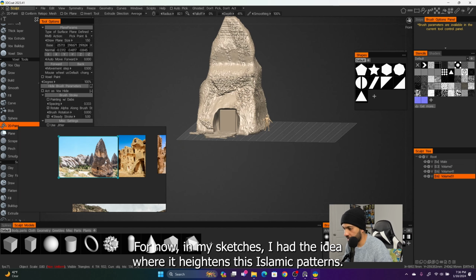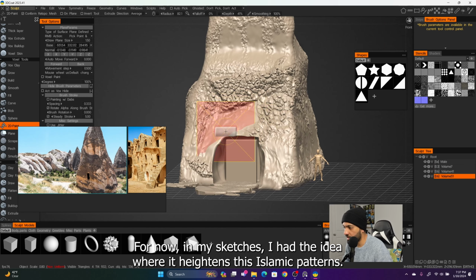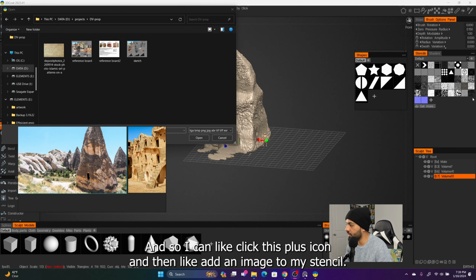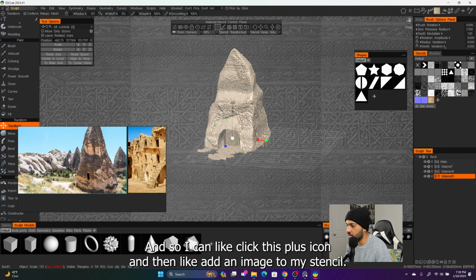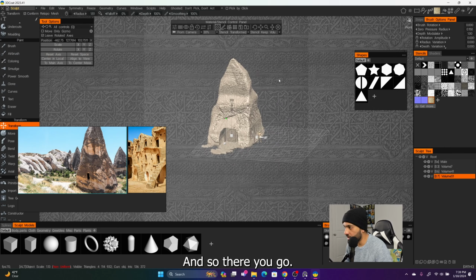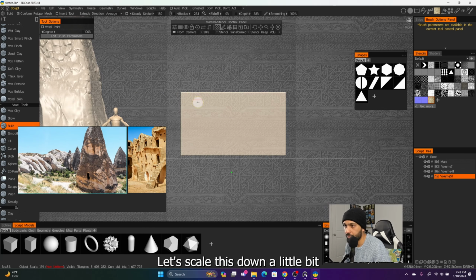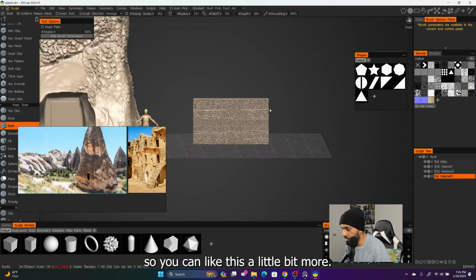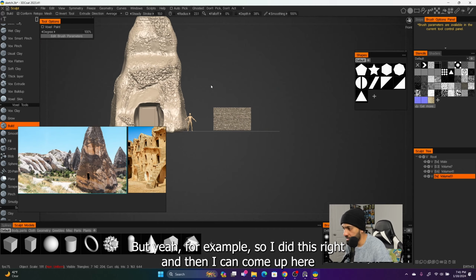In my sketches, I had the idea of patterns, those Islamic patterns. Let me see if I can find that image. I can click this plus icon and add an image to my stencils. And so there you go. Let's scale this down a little bit. I think I like this a little bit more. But yeah, for example, I did this, right?